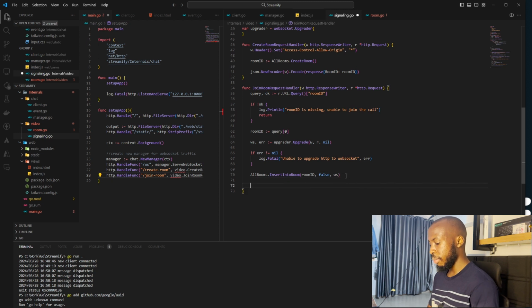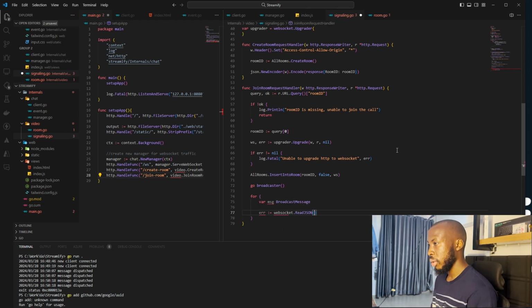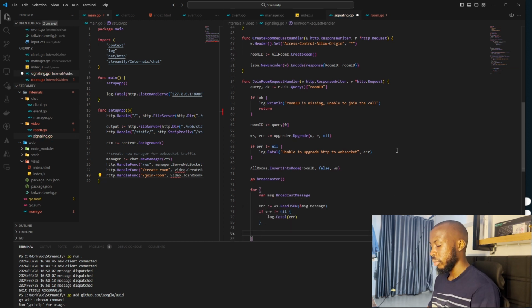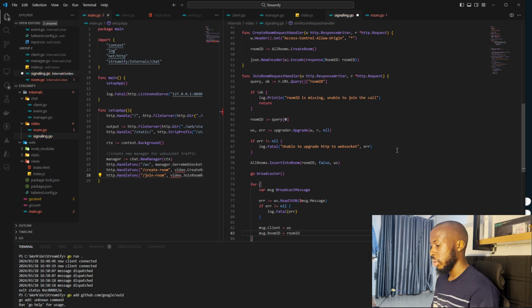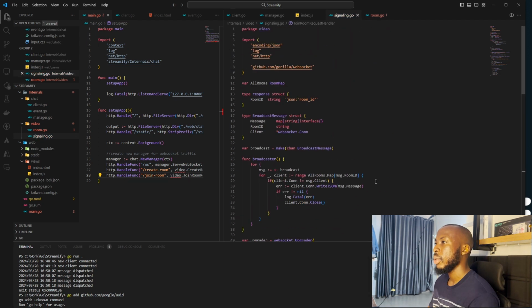We're going to run that broadcaster as a goroutine. I think we're pretty much done here. All right, so that's basically it. It's quite easy. We created our room, created our signaling.go file that helps us create the room and also handle users that need to join the room.